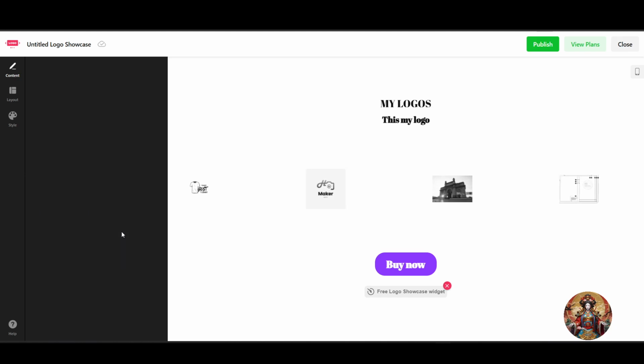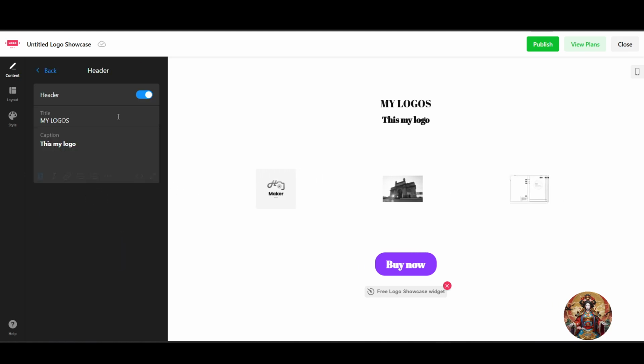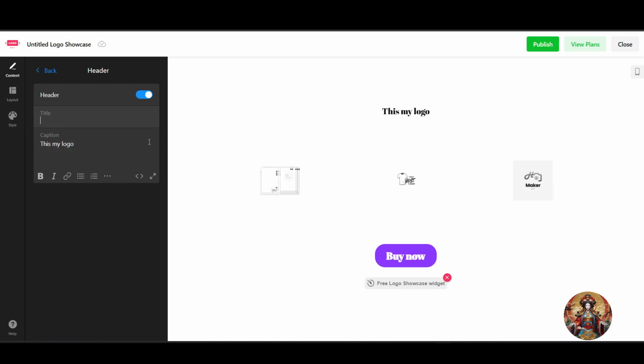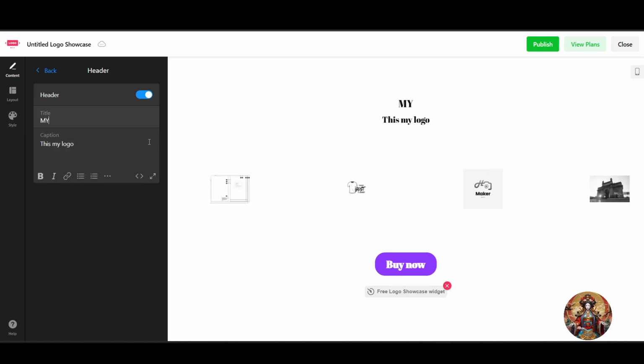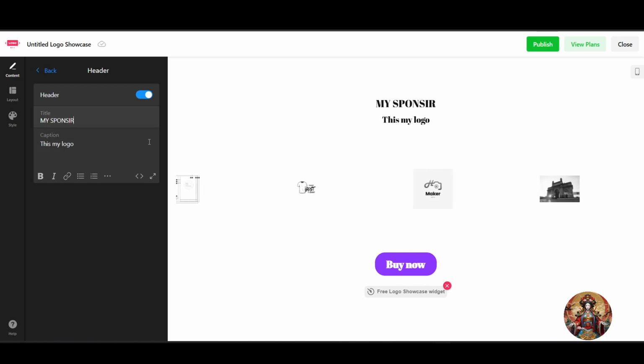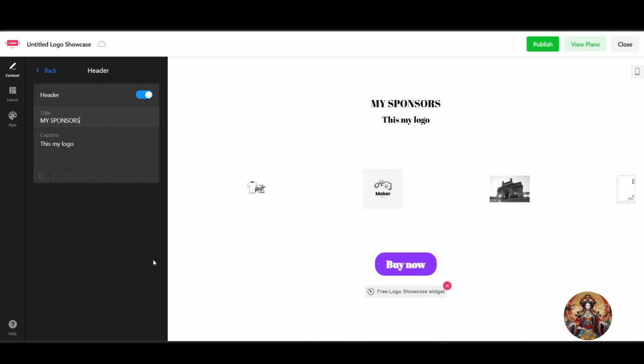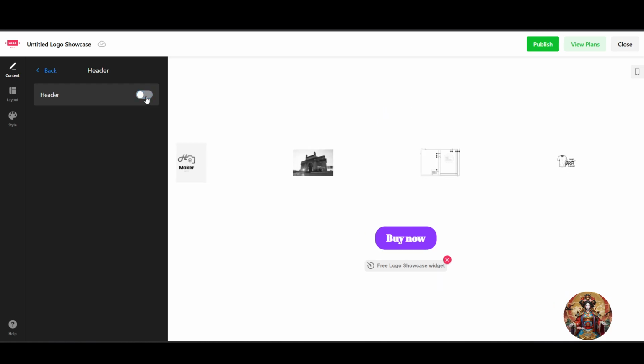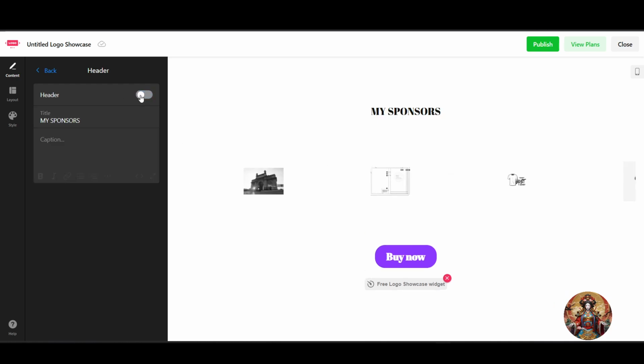Now if you go into the header section, you can give a title as well, and you can give a short caption as well. For example, I will choose my sponsor. Maybe my spelling would be wrong, but yeah, you can give a caption, and you can do this with the header. If you don't want any header, you can just simply disable this button.